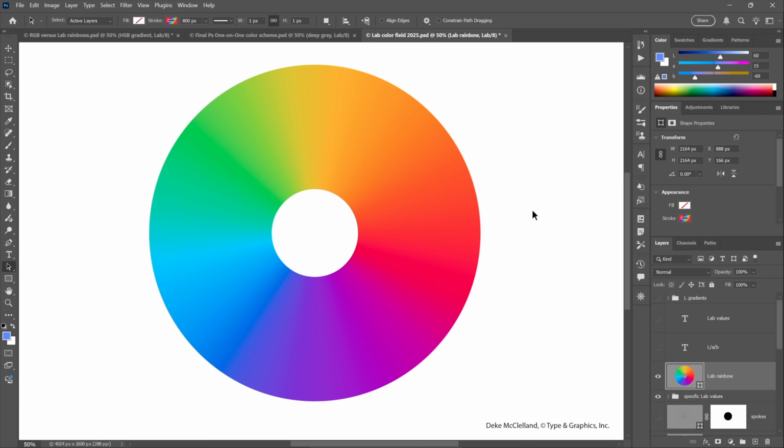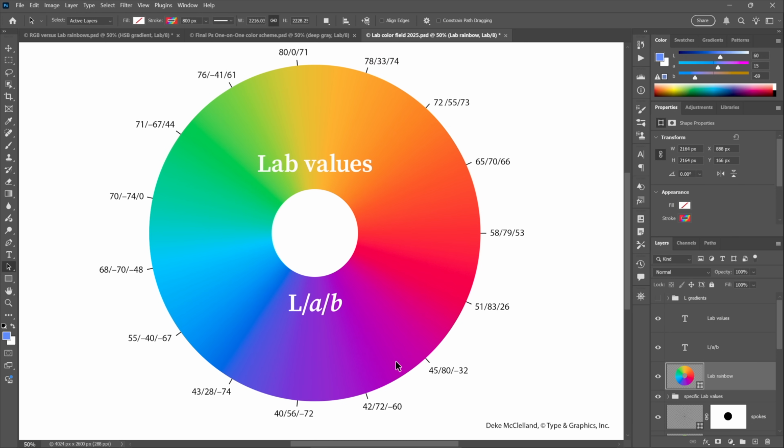Again, divorce yourself from that square A/B field. This is not what we're seeing right here. However, I have positioned the darkest color at the bottom, 40 for L. So it's L/A/B. That's how these values are arranged. 40 down here at the bottom and 80 up here at the top. So it's just that limited range. I'm not going any farther for the sake of demonstration.